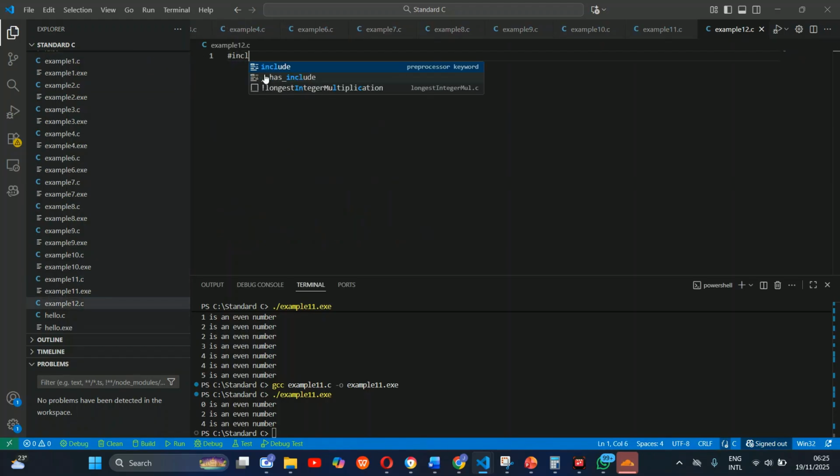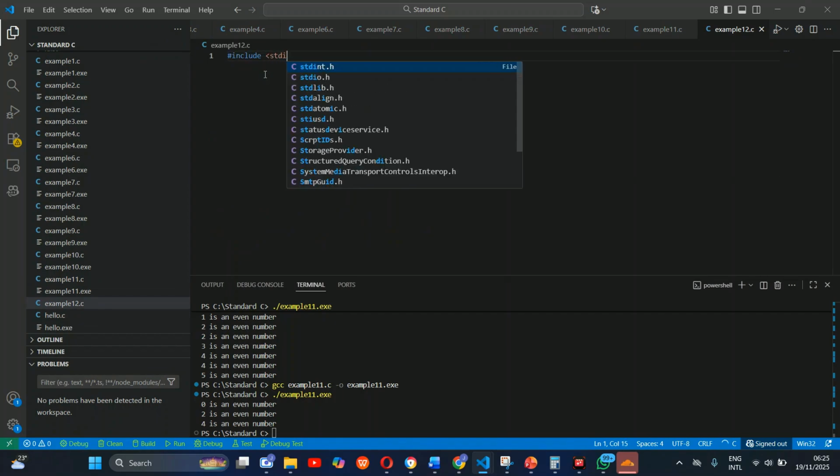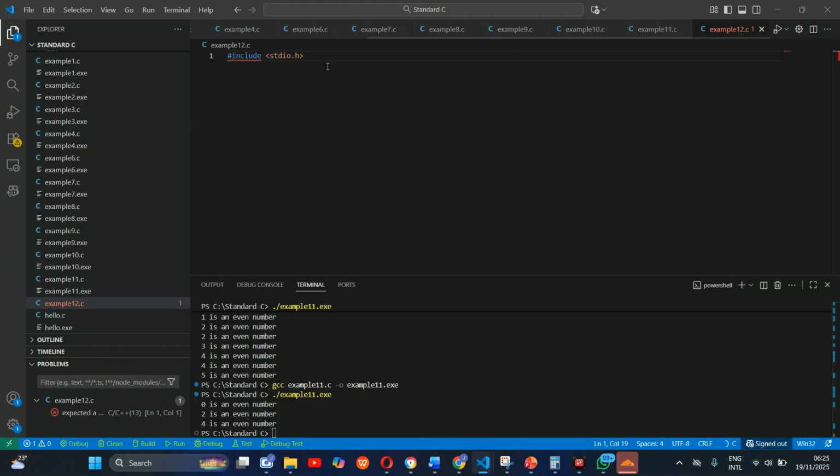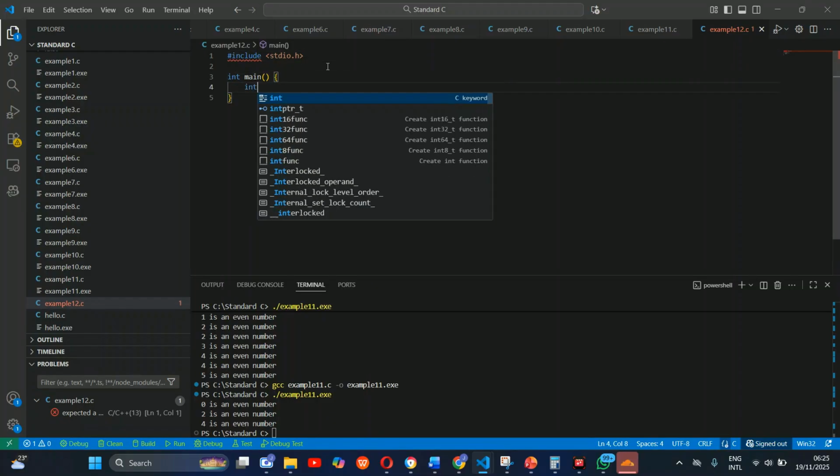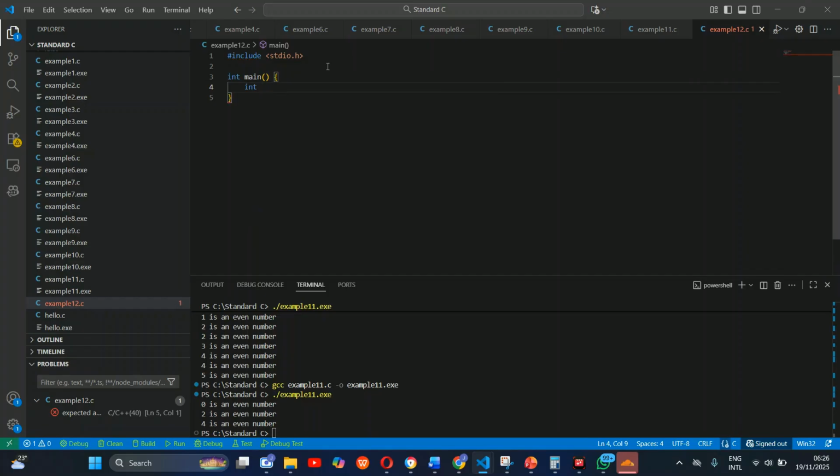Let's include stdio.h. Then this is our main method. So let me try to do a simple loop here, right? So I'll have my n. So n is just like my length here, right?